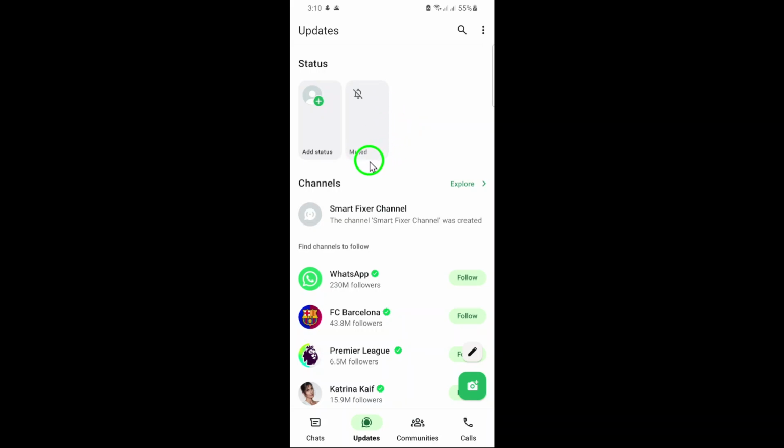And that's it. You've successfully muted a contact's status update on WhatsApp. Remember, muting doesn't block or remove the contact. It simply hides their updates from view unless you choose to unmute them later. This feature is perfect for maintaining privacy and reducing distractions while still staying connected on your terms.